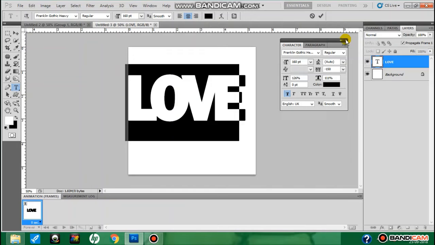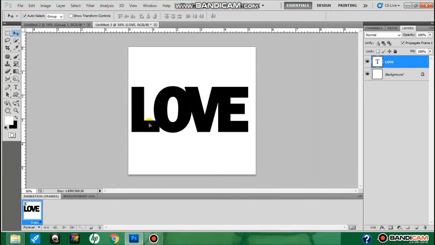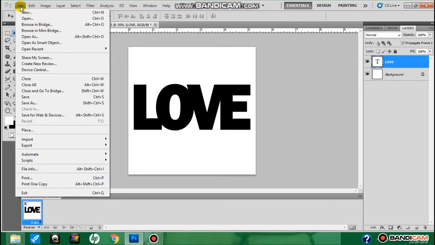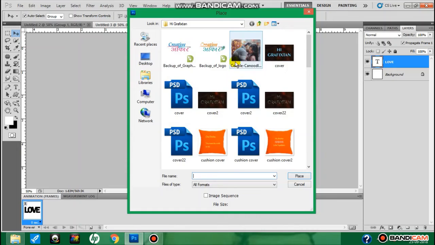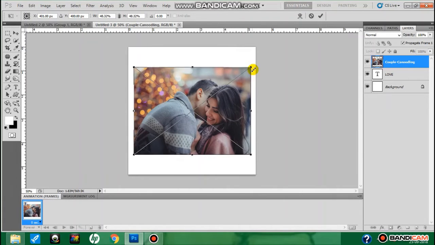After adjusting the text options, we need to place the image which we want to insert inside the text. To place the image, we'll go to the File option, and from there we'll use the Place option. Click on the Place option, select the image which you want to place, and press Place. Adjust the image size.